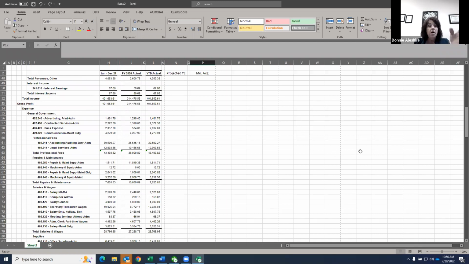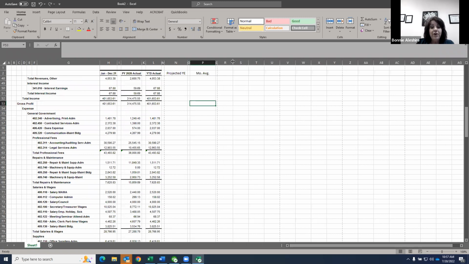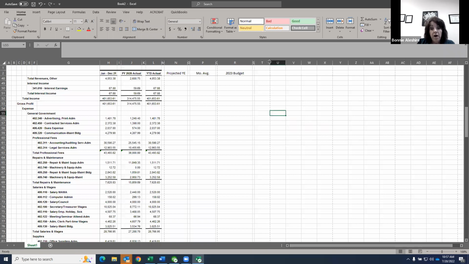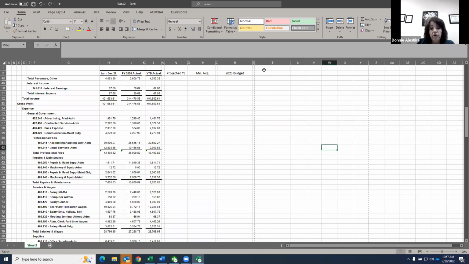That helps when I am working with the council or the board to determine what the budget number is going to be for the upcoming year. So I'll do a monthly average, and then I will do 2023 budget. Now, this ends up being a pretty big worksheet. I always have to print it on legal, and I have to do it in landscape. I usually have mine pulled up on the screen, and I can make notes when I'm meeting with the powers that be to make those decisions.